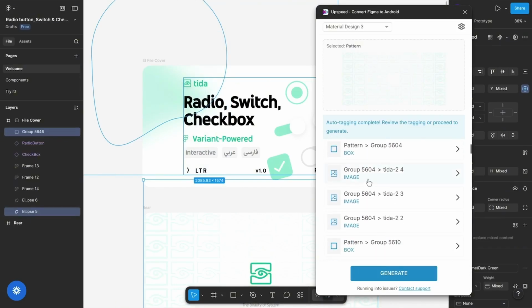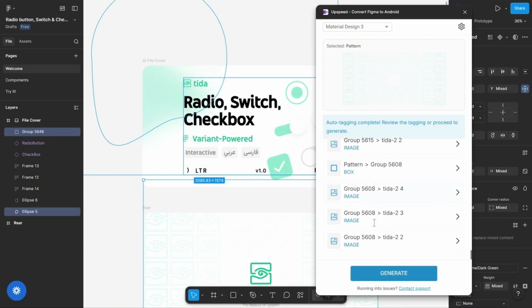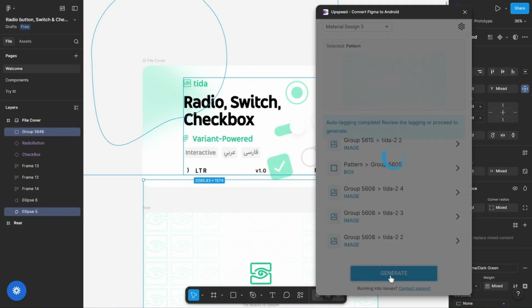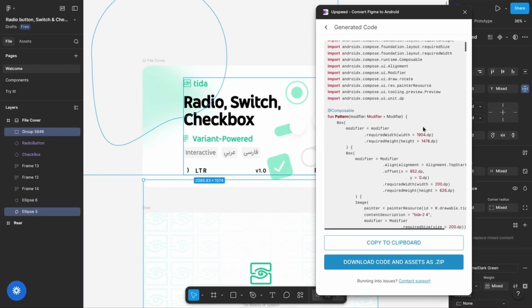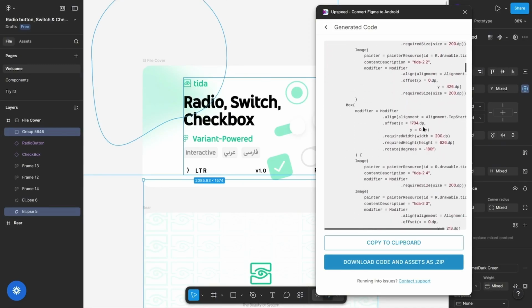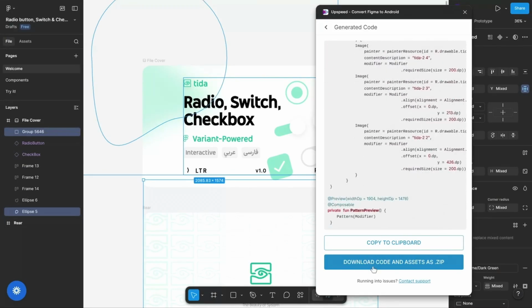With your screen selected, go back to the Upspeed plugin. Inside the plugin interface, you'll see options to generate code. Click on Generate Code. The plugin will process your design and convert it into code suitable for Android development. Once the code is generated, you'll have the option to download it. Click on Download Code and save it to your computer.